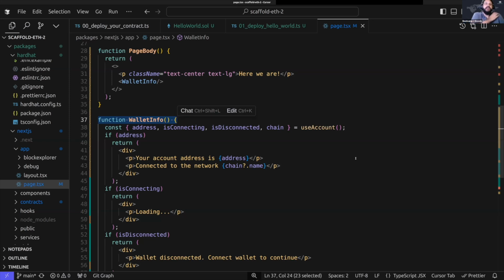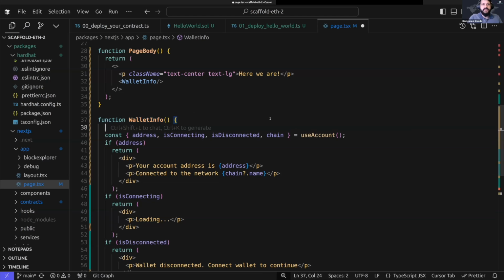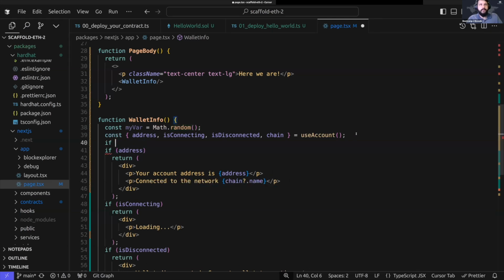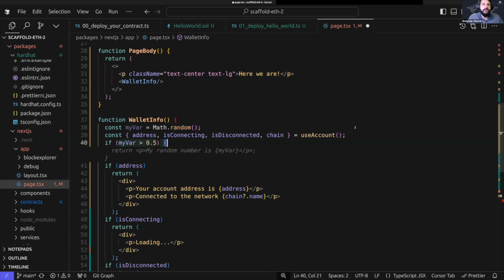So if I define something here, like const myVar equals Math.random, and if myVar is higher than 0.5, you're going to return something like this: my random number is myVar. You don't need to code that. I'm just explaining about the structure of React.